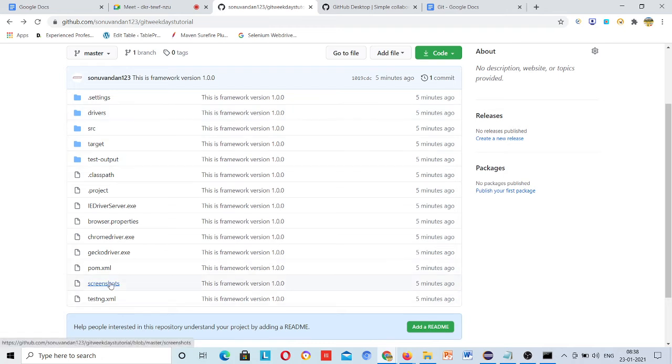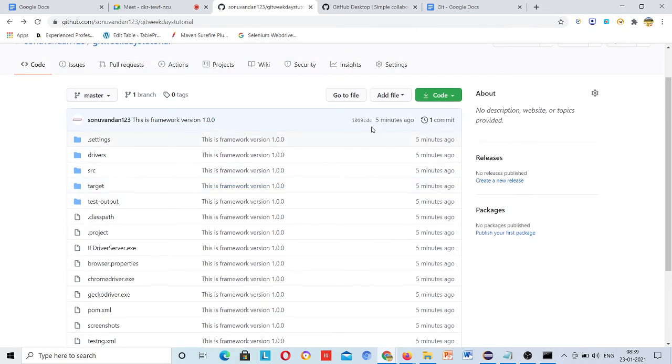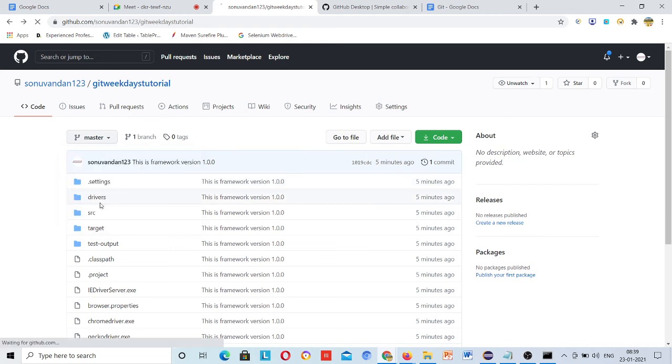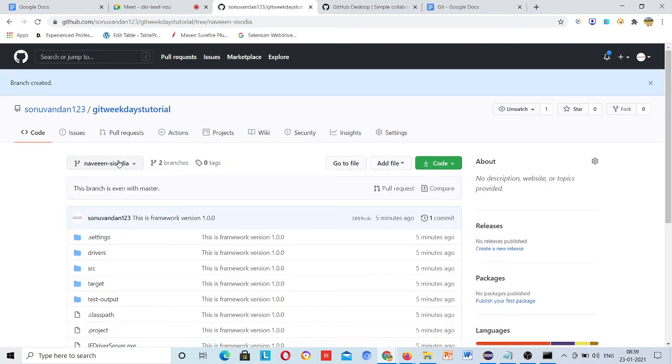Also it will tell you how many contributors there are for this code. Whatever message you gave in git commit -m, this is framework 1.1.0. This was actually one commit 5 minutes ago. This is one branch, master, where I have done it. Suppose Naveen Sisodia, then it will allow me to create a branch. Now these are two branches.